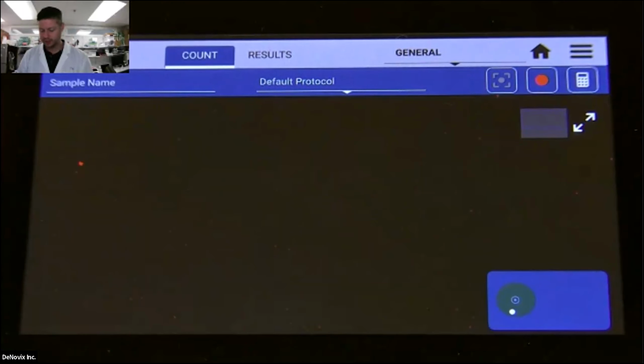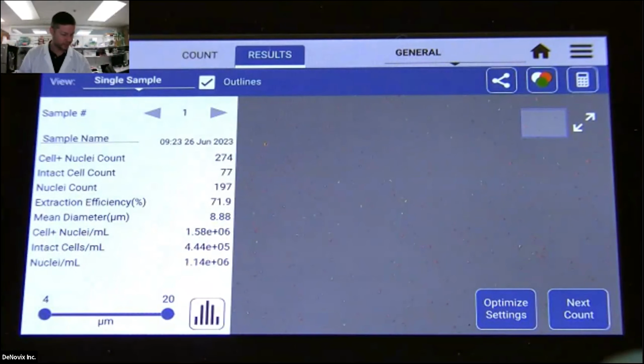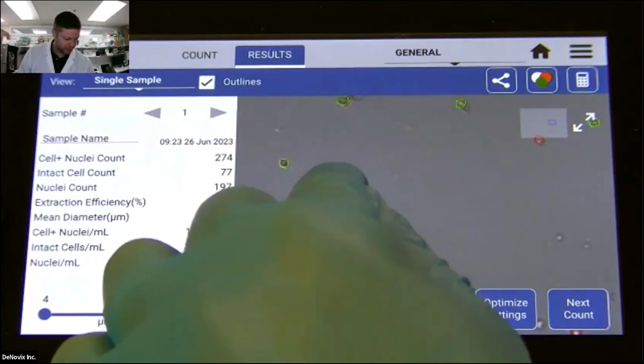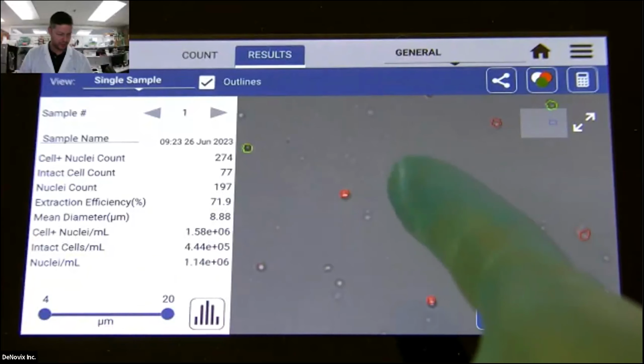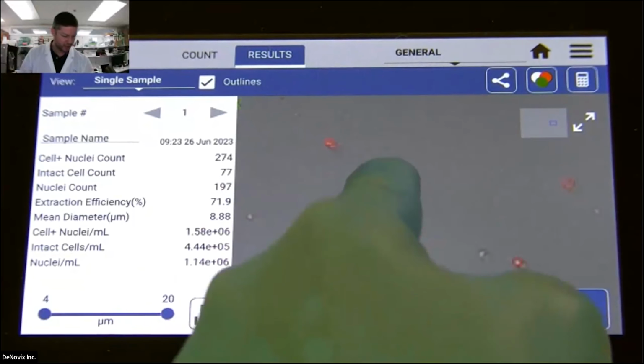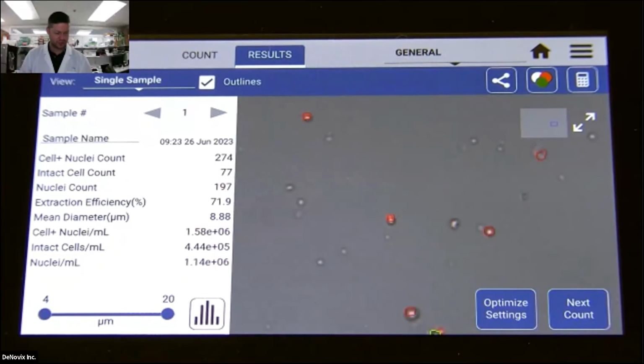I'm going to go ahead and count this sample as well. It does take a few seconds longer to do a fluorescent count, but not significantly, as you can see. So I'm going to zoom in here on this counted sample. You can see the isolated nuclei and some cells that are still intact. Looks like the extraction efficiency was about 70%, which is a bit low, but we just prepared the sample this morning, and since it's a bit early here in the US, we didn't have time to do all the wash steps.